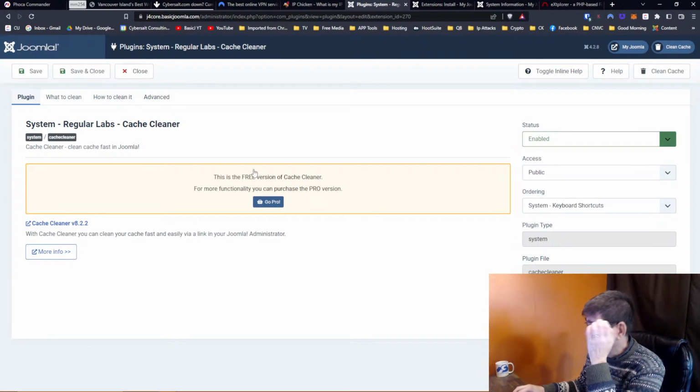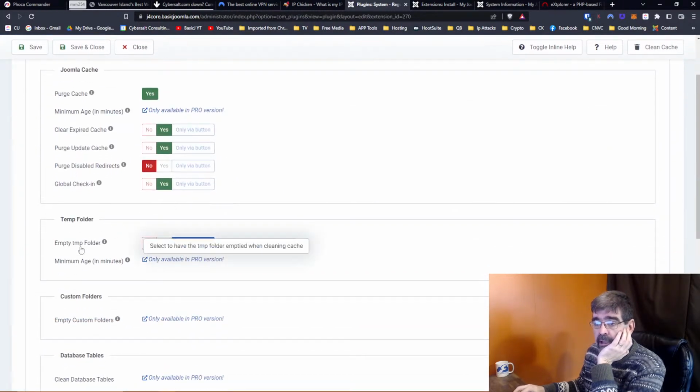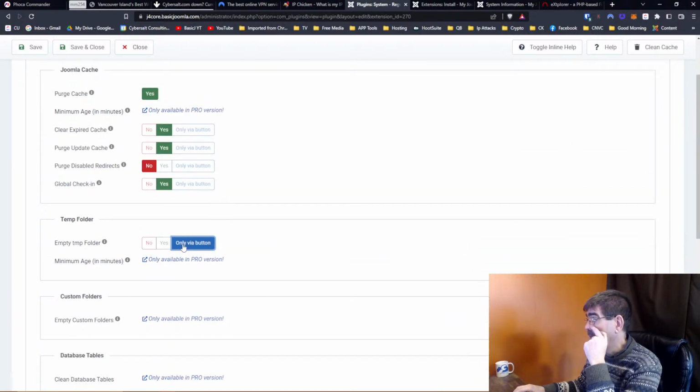Oh, on my sites, Guru can empty temp folders. Yeah, good point. This is the free version. What to clean? Oh, there you go. Empty the temp folder. Let's say only via the button. And that's good. Yeah, good. Thanks for that reminder. Oh, would the temp folder be recreated? That'd be interesting. We can check that.